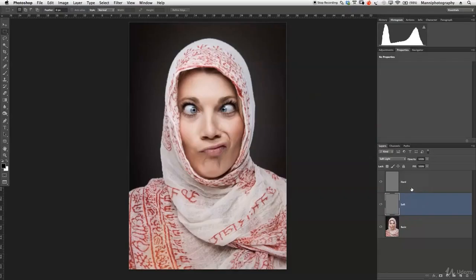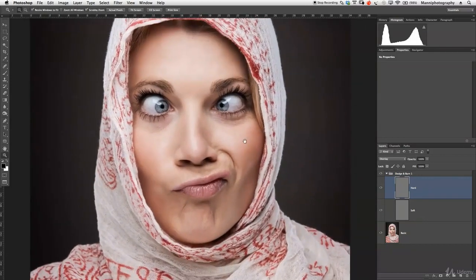I'm going to select both layers again, holding shift, press Command G, and we're just going to write here dodge and burn number 1. So this is our first dodge and burn technique. Okay, so in here on our hard layer now we can work a little bit harder, and on our soft layer we can work a little bit softer.